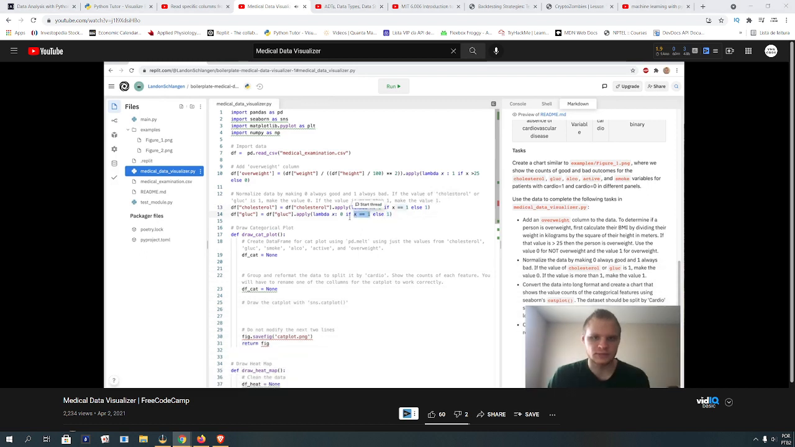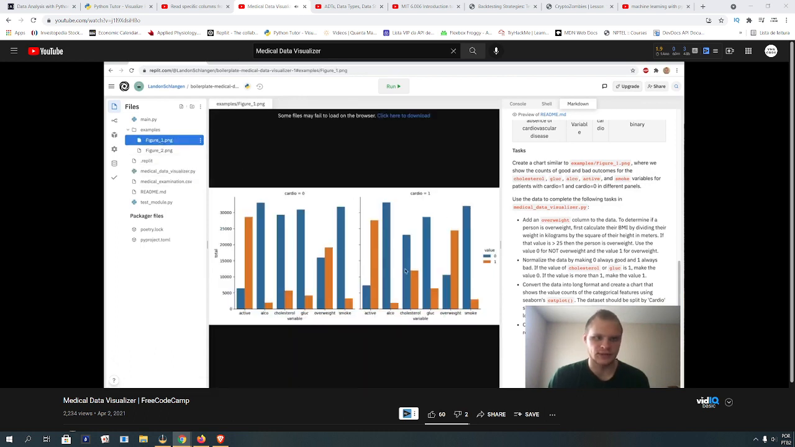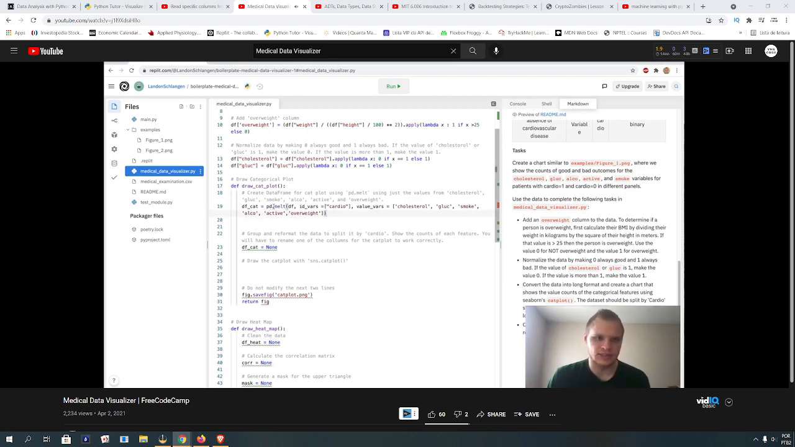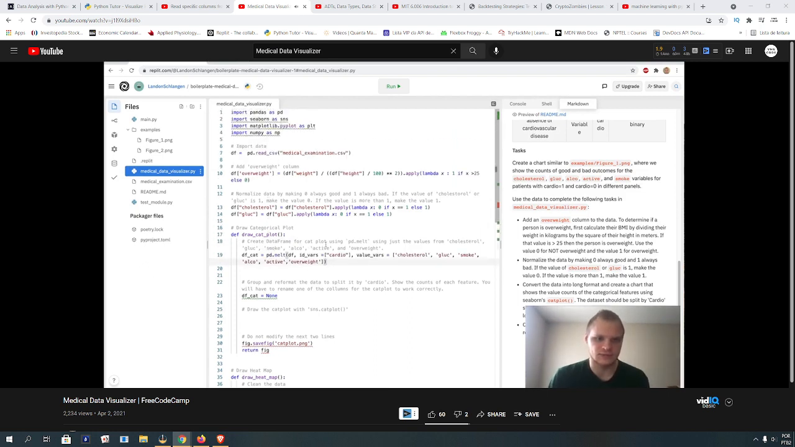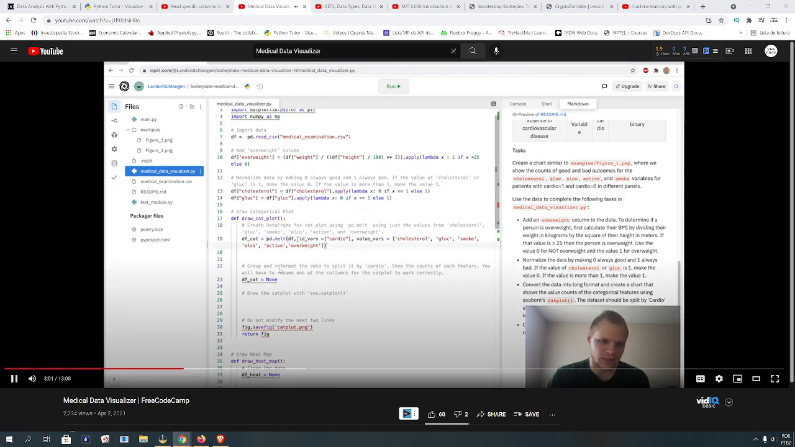x equals 1, then we do 0, otherwise 1. It's actually the same for both of them. And now we have to draw our cat plot. And the cat plot is figure 1. So we have to draw something like this. But first we have to change the data in a way that it will like it. So using pd.melt, we have to use just the values from cholesterol, glucose, smoke, alcohol, active, and overweight. So this is how to do that. We do pd.melt, so our pandas, or just pd.melt, and we pass in the data frame for the first parameter, and we go id_vars equals cardio.